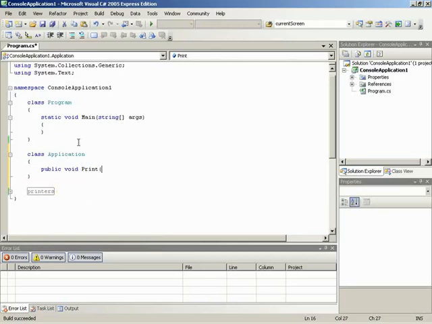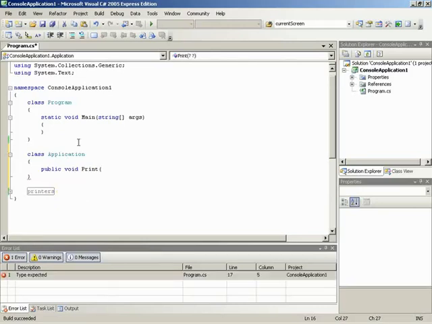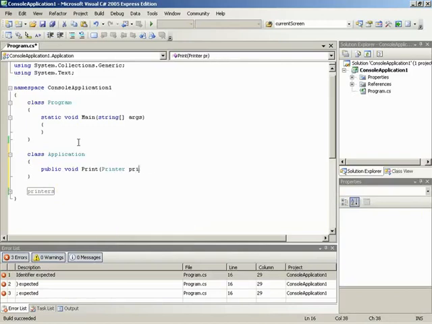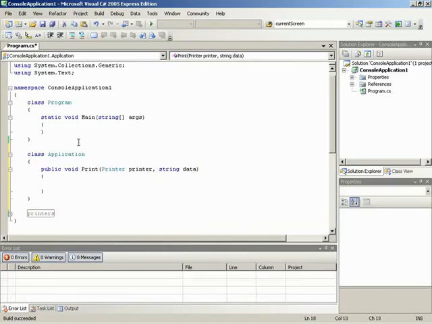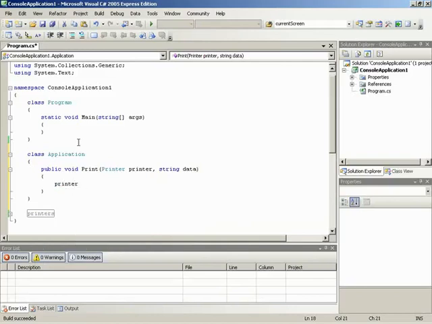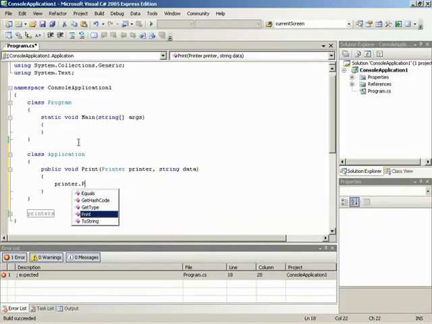So we'll have a public void print method, and it's going to take in a printer. So this will have to be of type printer. Call it printer. And then take in some data, in the form of a string. Very good. And inside here, all we want to do is call on the printer's print functionality. We can take the reference to the printer passed in through the parameter and say printer.print and feed it data. All right, awesome. Now check this out.